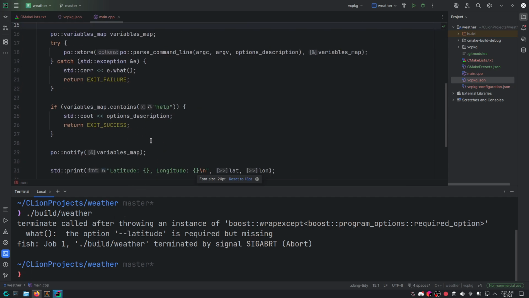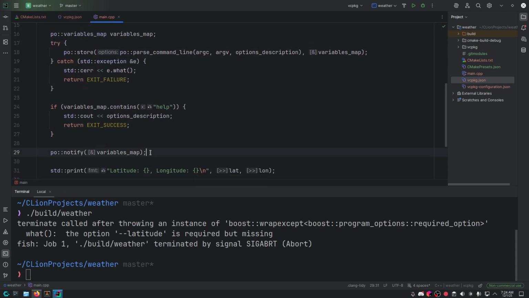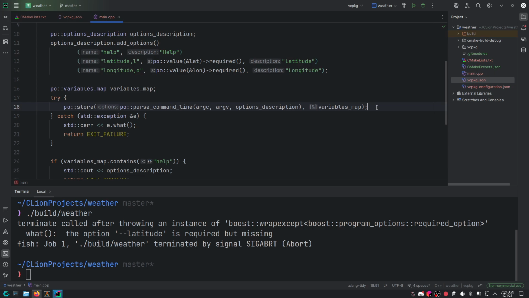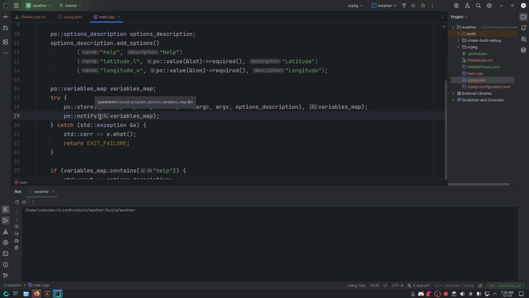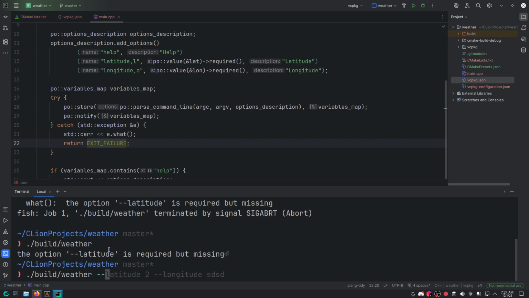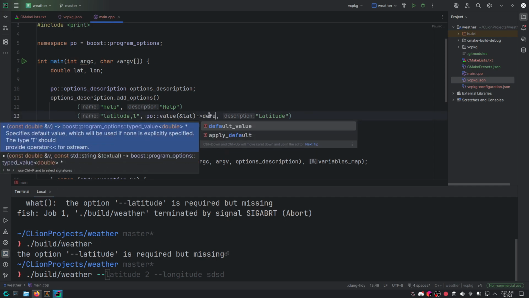So we actually threw an exception. I wonder, did it in the... Yeah, apparently notify too could throw exceptions. So as you can see, the option latitude is required but missing. Cool. Very cool.